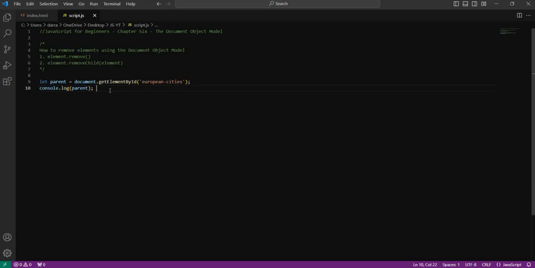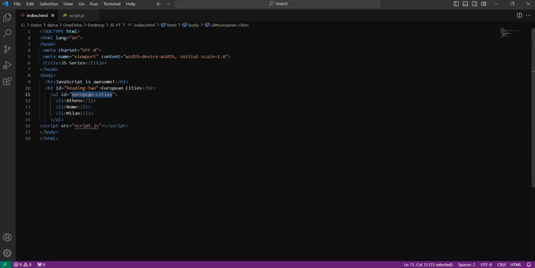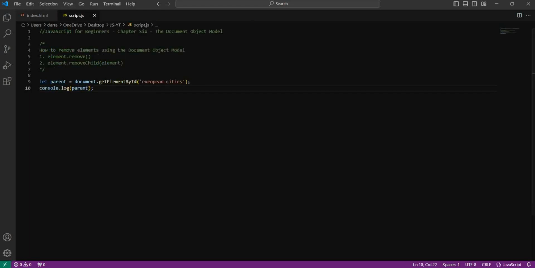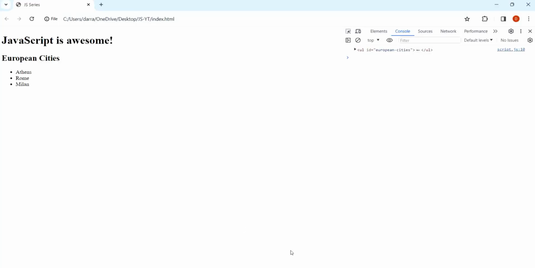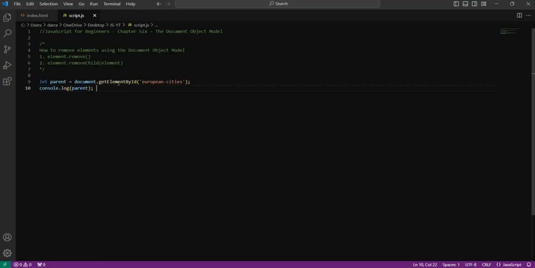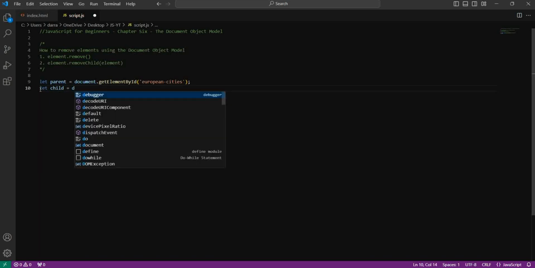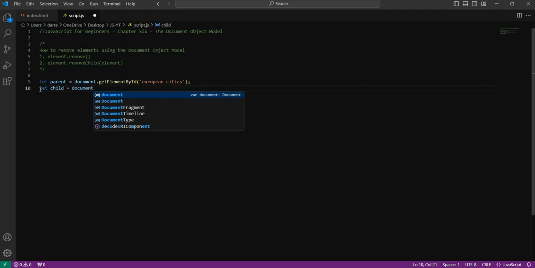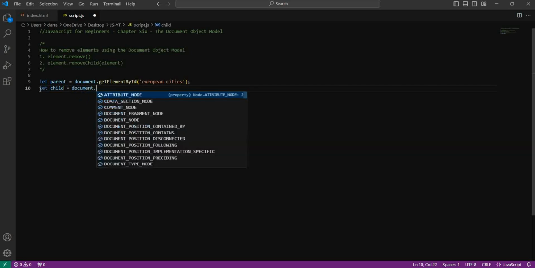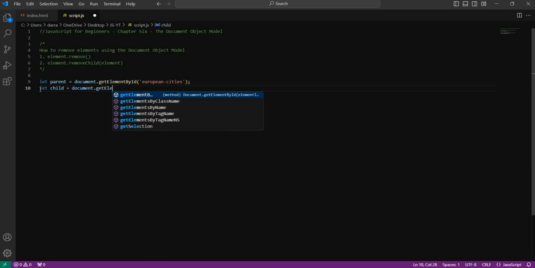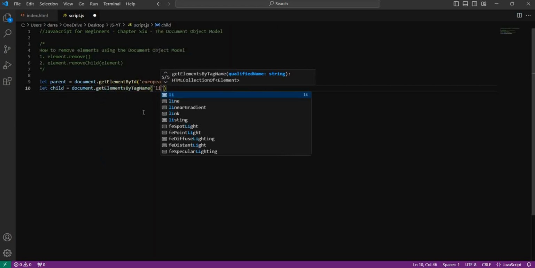That's awesome. Then what I want to do is I want to remove the very first element. So Athens is there, okay? We want to remove Athens from our list, okay? So remember, that's our list. So how do we do this? Well, what we can do is we can create a child. We'll say let child be equal to document dot, and this time what we'll do is we'll get elements by tag name. So we'll say getElementsByTagName, and we're going to pass in li.